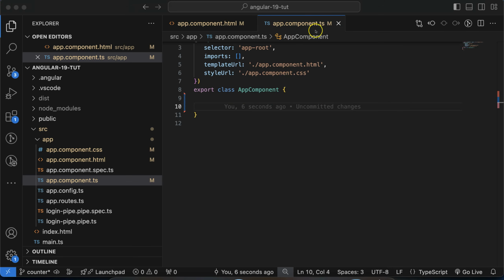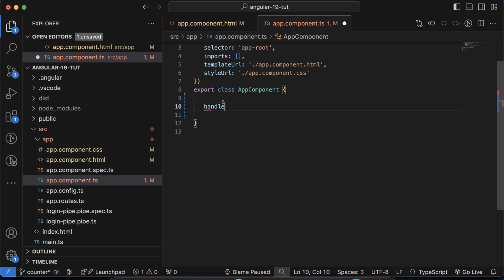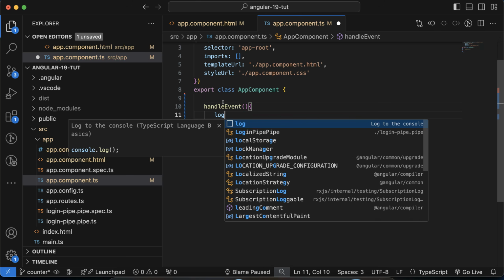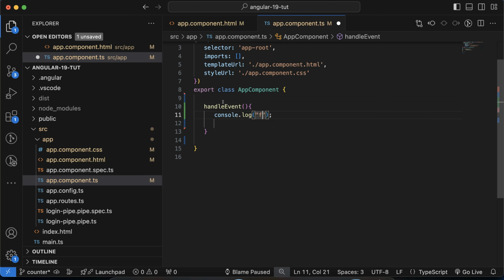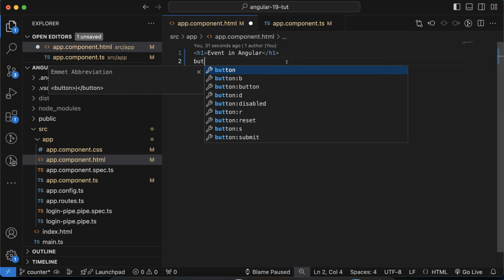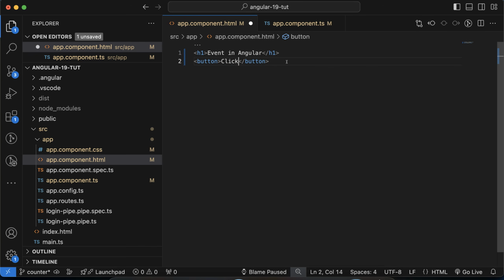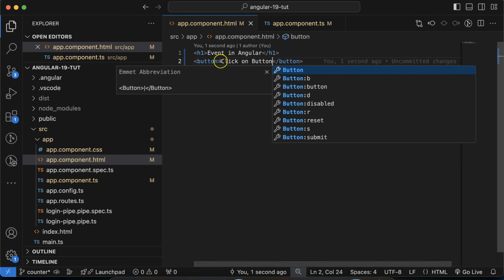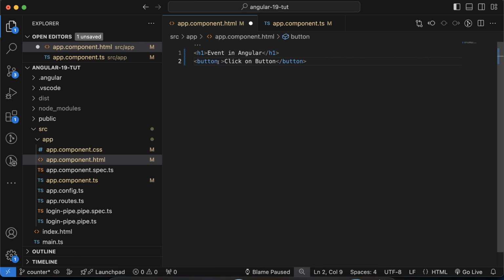So this is our app.component.ts file, and here I am making a function. The function name is, let's say, handleEvent. And inside this, for now, I am just making a console log with the text function called. Right? And now let's say we have a button there, and we have text like click on button, and I want to call this function on a click event.